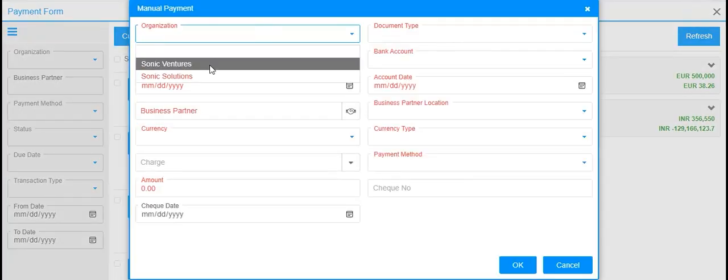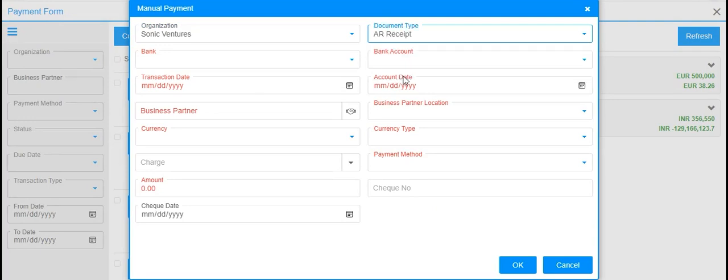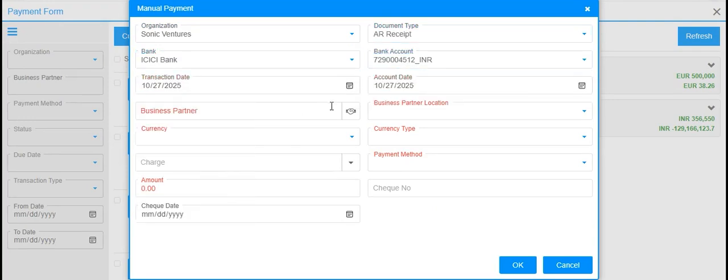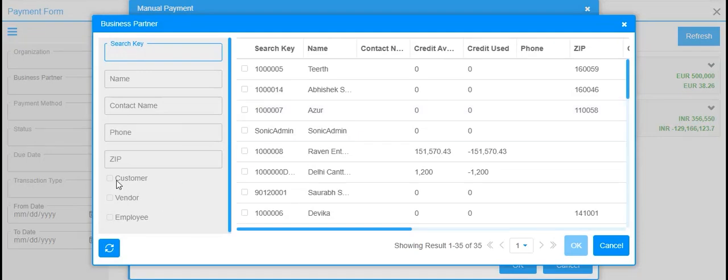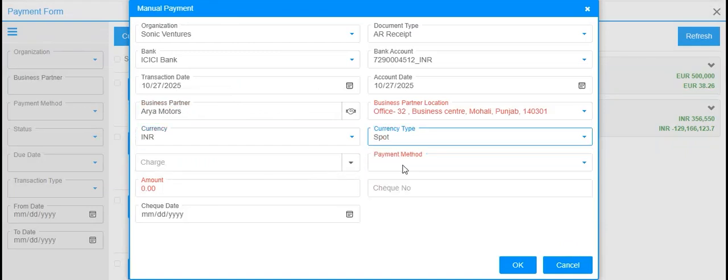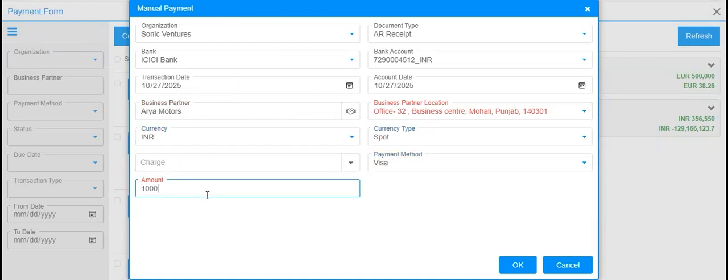Select the organization. Choose the document type as AR receipt. Select the bank, bank account, and transaction date. Choose the customer from whom the payment is received. Select the payment method and enter the amount. Click OK to create the receipt. If you don't wish to proceed, you can cancel the transaction before saving.